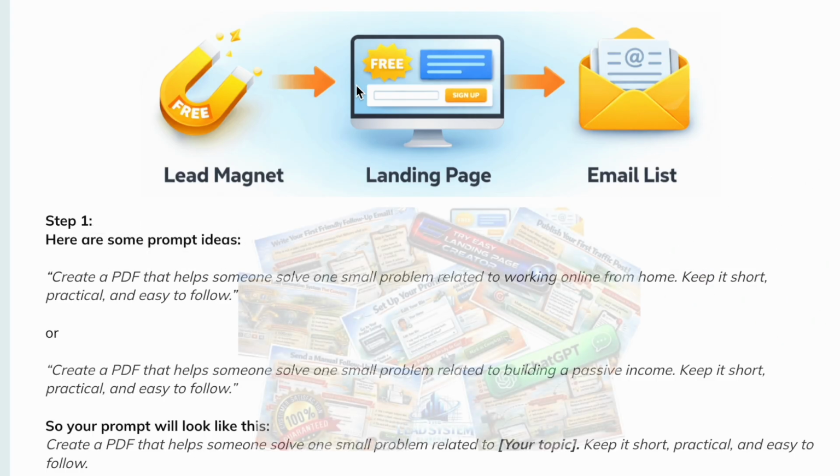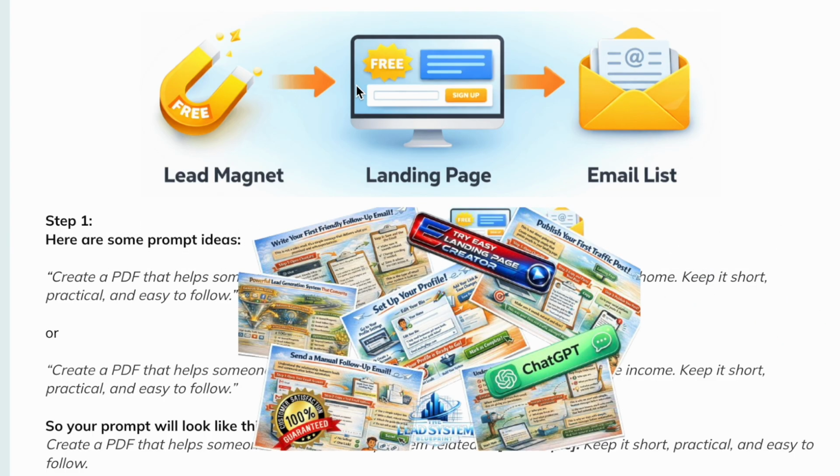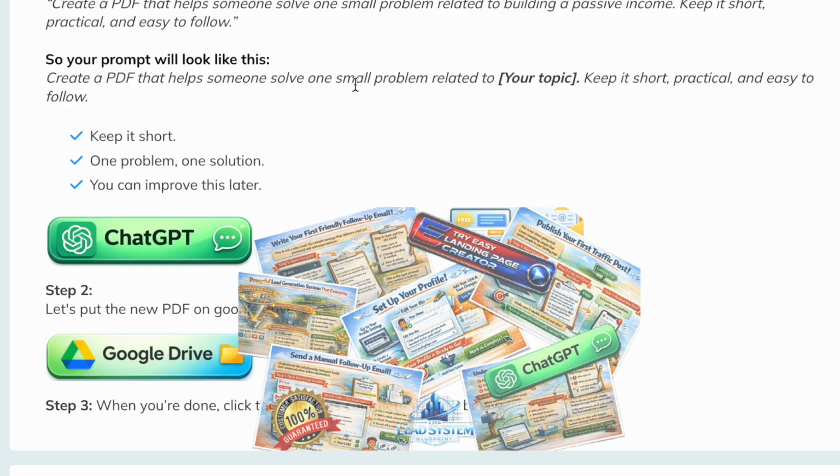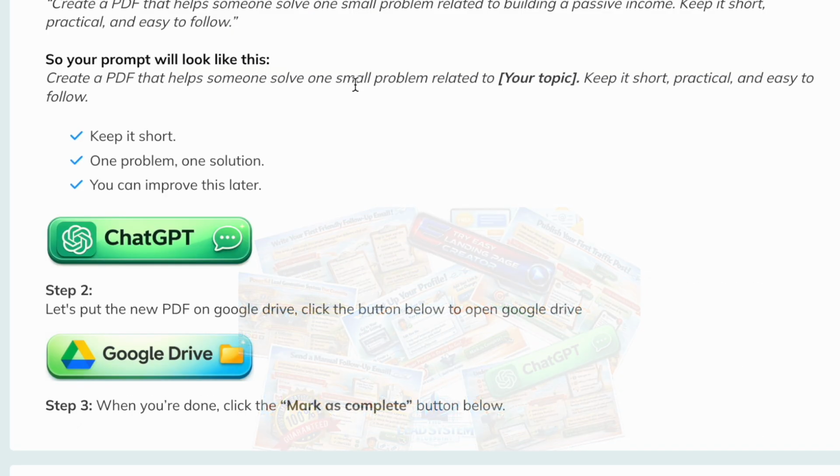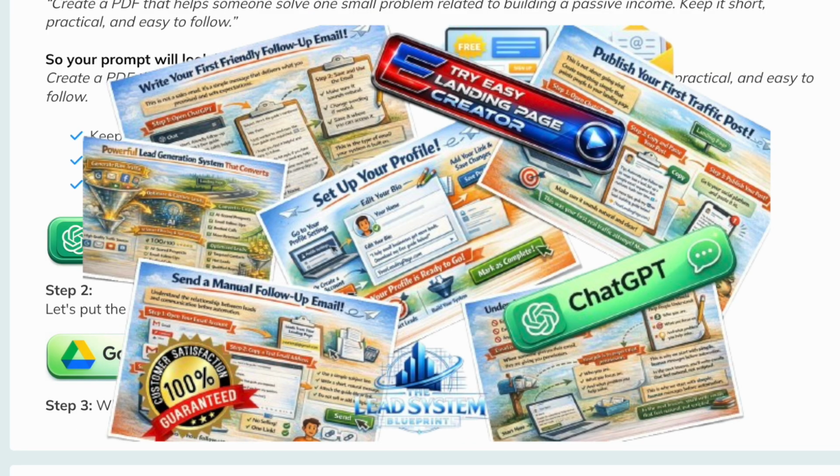And I'm going to show you how to set up a lead magnet, how to set up a landing page, and how you will build your list on a daily basis on autopilot 24/7. We're going to use AI to assist you in setting up everything, and I'm going to show you exactly what to do. I'm going to take you step by step in this course.